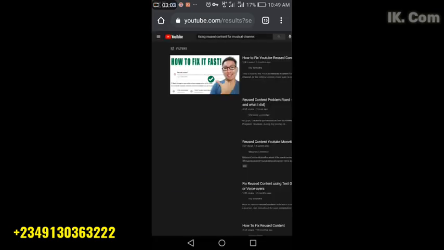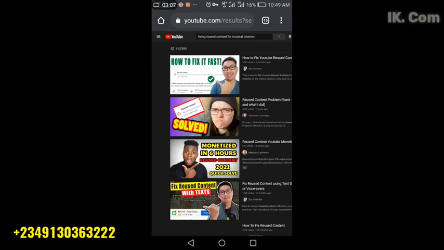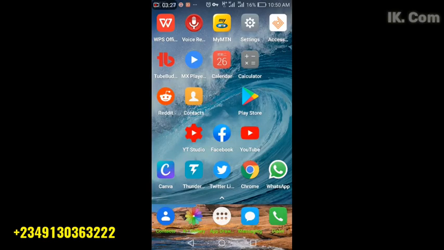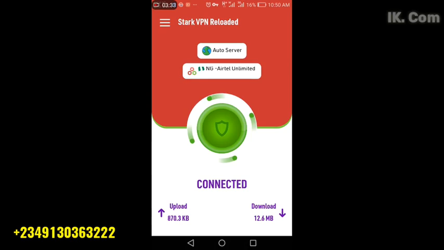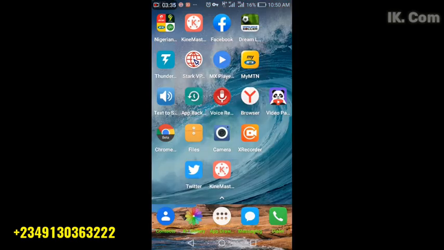So this is real. I'm browsing free. I don't know how long it will last, but at the moment I'm enjoying it. I started using this yesterday. I used it from morning till evening yesterday, unlimited. I used up to five gigs. So dear viewers, this is real. This app is what gives unlimited browsing. I'm using it and I'm browsing free.